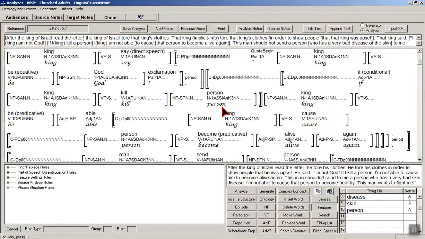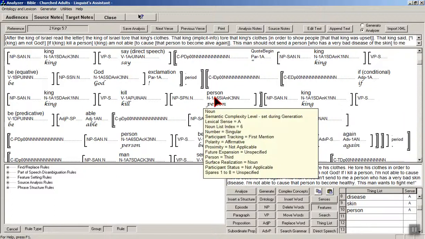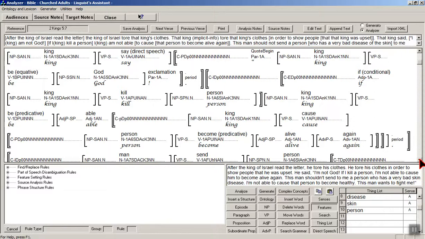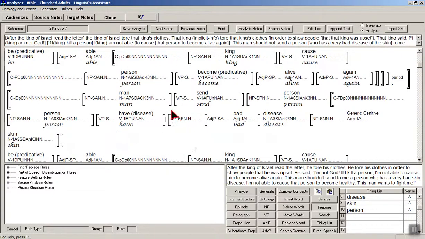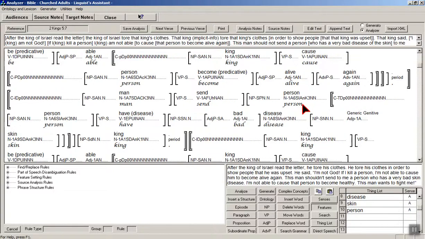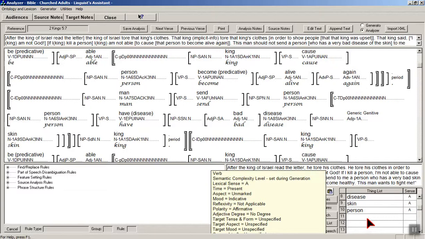So that would be the first person that was in there at first. But then there's another person. This man should not send a person who has a very bad skin disease. So that's not the same as the person that he perhaps killed. So let's add a new thing list for this person. So I'm going to click in the row 11 of the thing list.